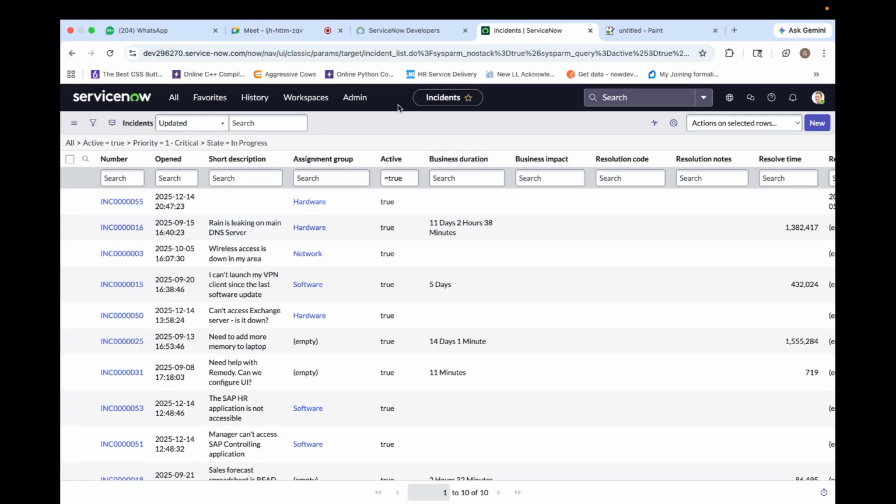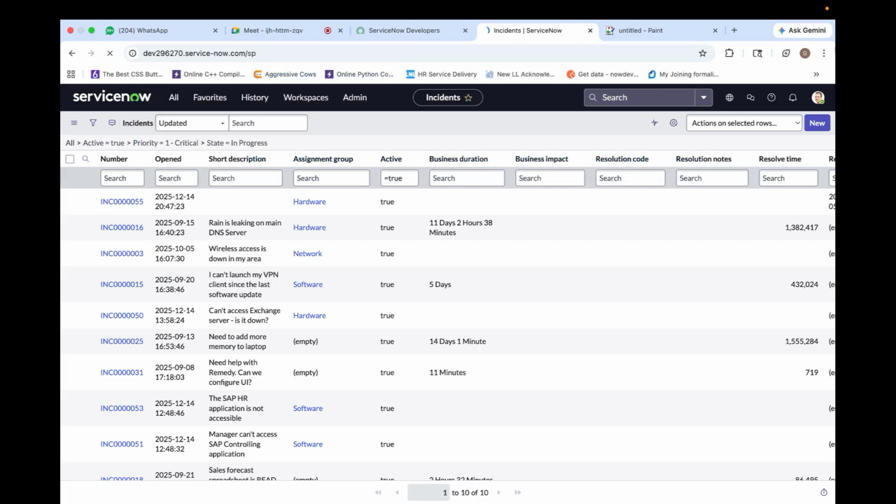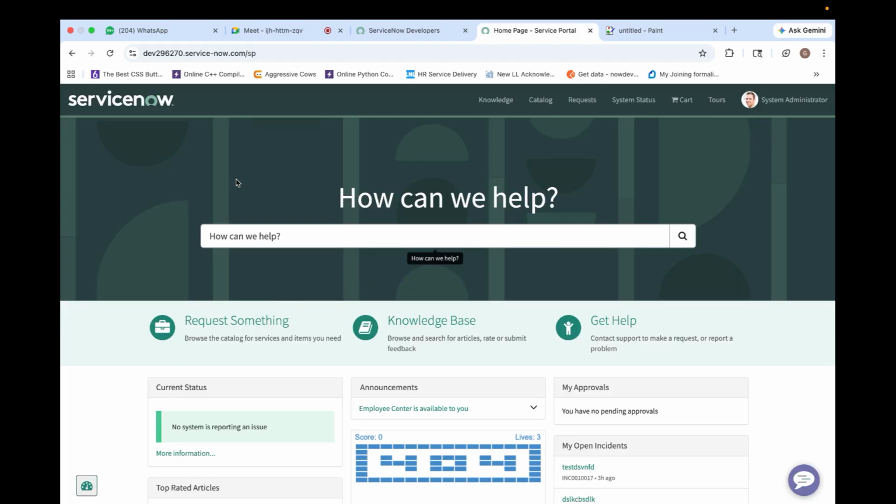Now, since we have understood all the capabilities, let me talk about some portal related things also. For example, if you remove everything from the URL and just append SP here, it's going to take you to the service portal of ServiceNow. This is the portal which is for the end users. So the end users are going to come here and raise their request.